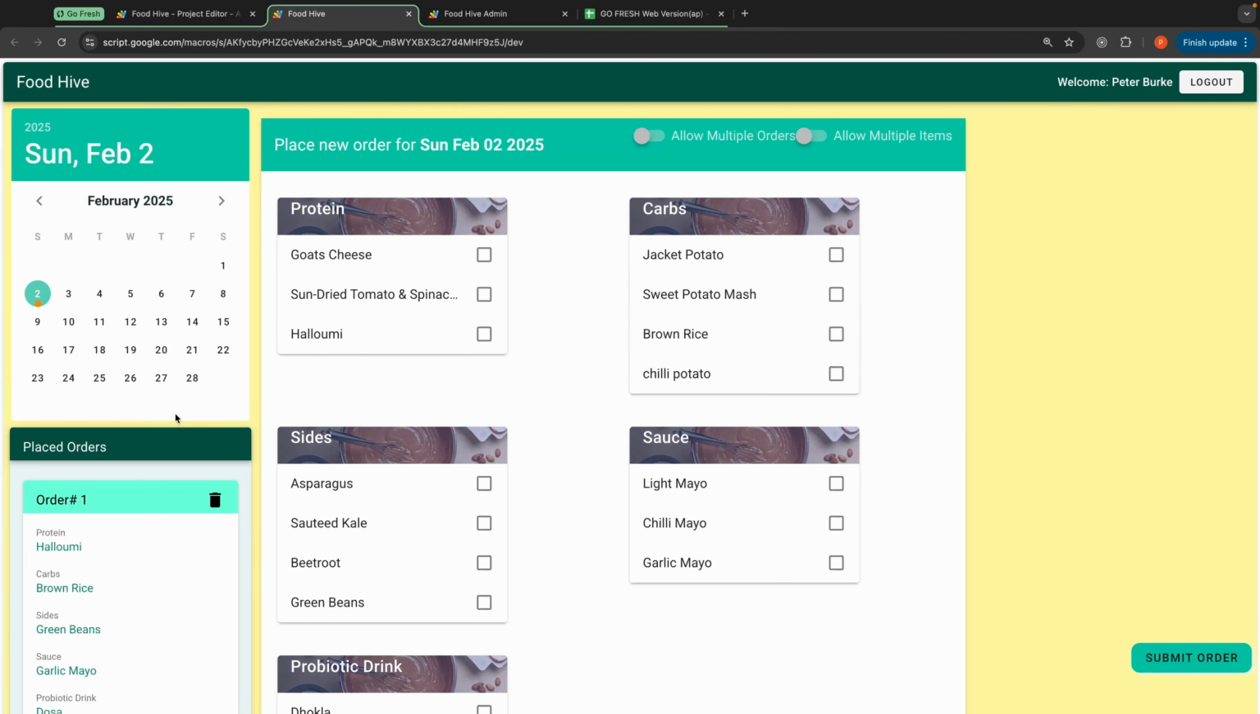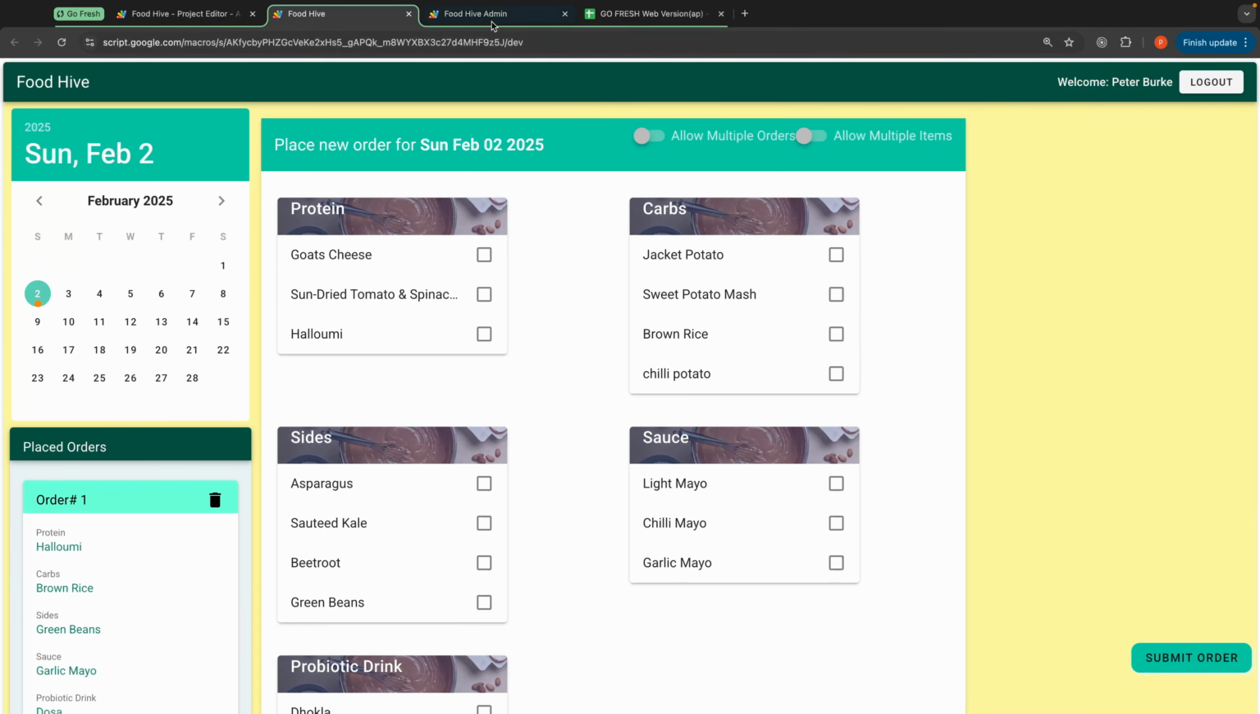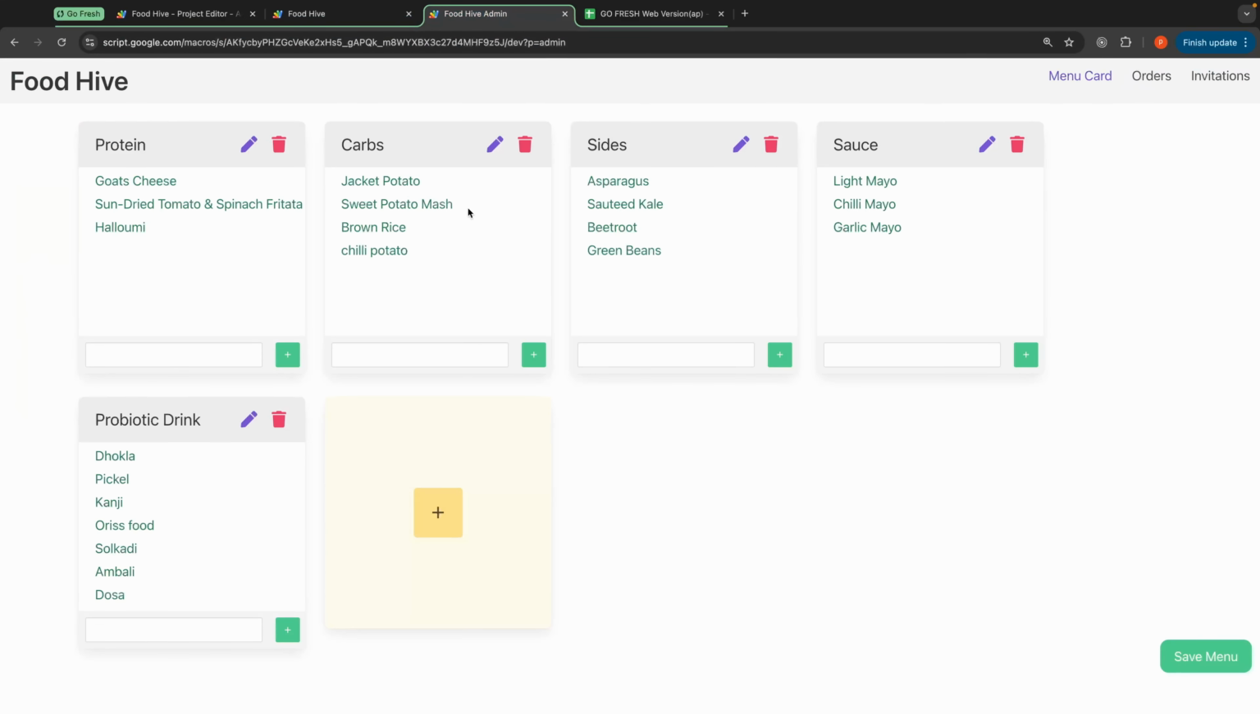Hey everyone, welcome to the demo of our web application named FoodHive, ideal for restaurants or catering businesses that provide meal services to corporate clients, schools, hospitals, or institutions. This system is designed to help catering businesses manage their menu items, track orders, and handle invitations for company users.